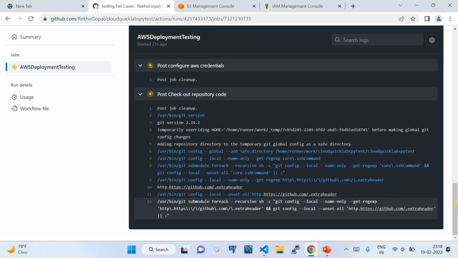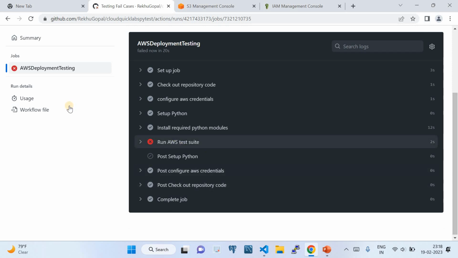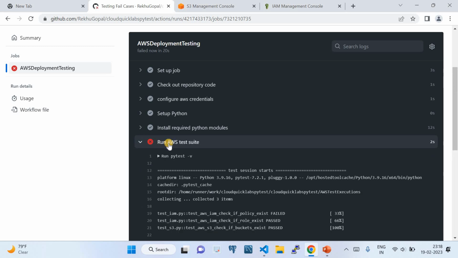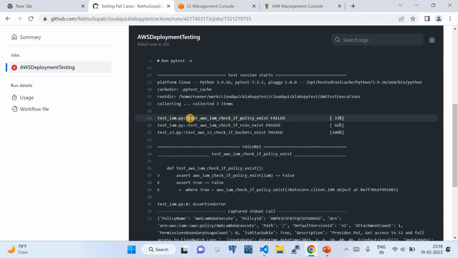Here you go. It has executed. Let's see. Here you go. Earlier it succeeded with a green mark. Now the test case got failed, in the sense the test suite is failed. So how did it fail? We can check it. You see, because we made a change in the IAM check if policy exists equal to false, and that got failed because there is a policy that exists, but whatever we are declaring in the test case is the reverse of that. That's the reason the test case failed. And you see, the result is failure here. That's the reason the complete deployment got failed.